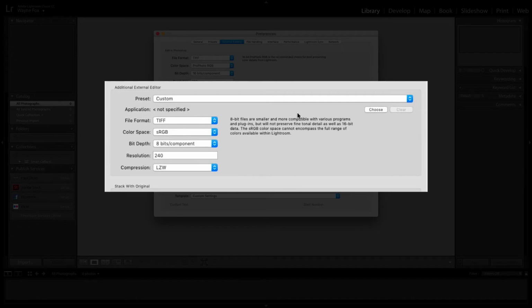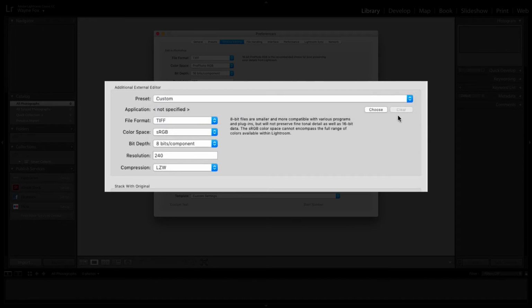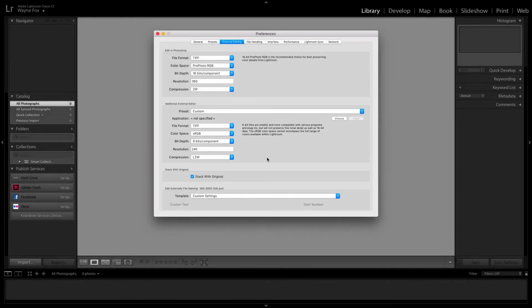something from Nik or Photomatix. You simply click the choose button and locate it, and it will be stored for you. And here again, you can specify the file format that Lightroom will send to that external program. If you don't select a program here and leave this blank, then when you right-click an image, you will actually be able to select another editor there, and it will go through the process. It just won't store it as your default.